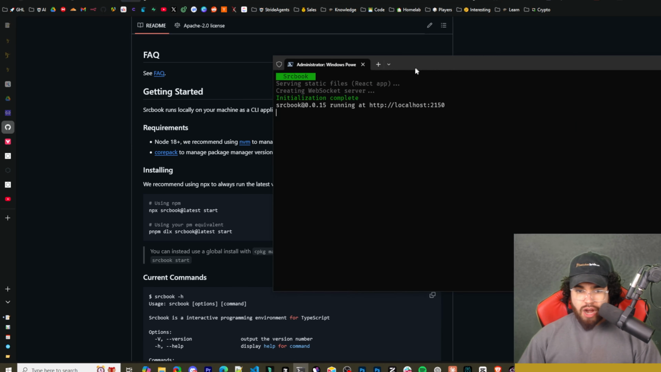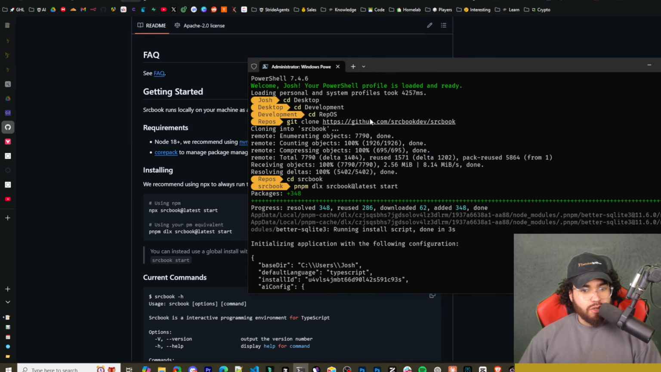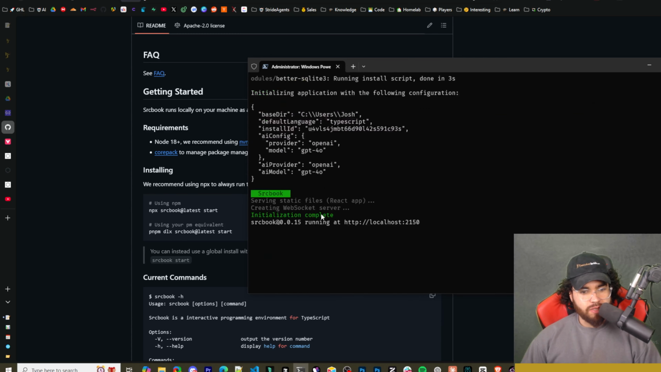We're going to go over to our handy dandy terminal here. You're going to change directory to where you want to clone it. I personally like using a repos folder just so I keep all my repos in one location. Then you're going to git clone the repo like so with the URL. Going to clone that, as you can see. Then you're going to change directory into Sourcebook, and you have two options. You can use npm or pnpm. I like using pnpm, so I ran the second command right here: pnpm dlx srcbook@latest start. As you're going to see, it starts everything up here, and it will be running on localhost port 2150.